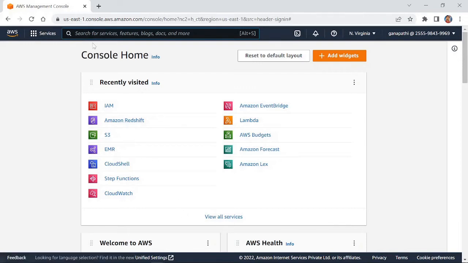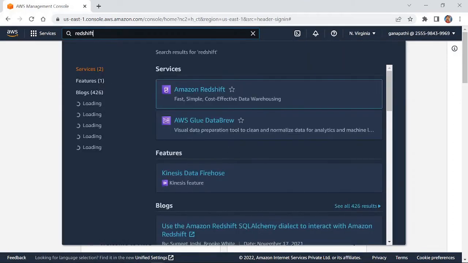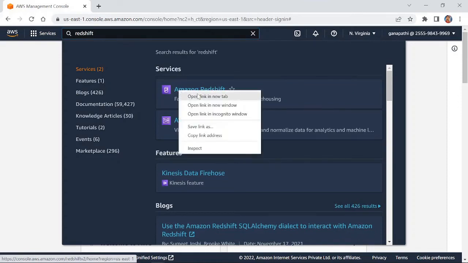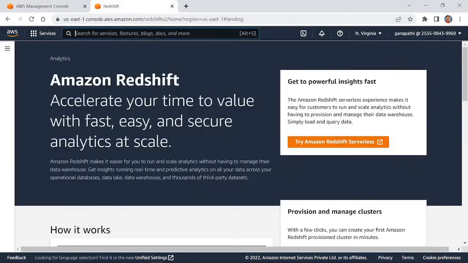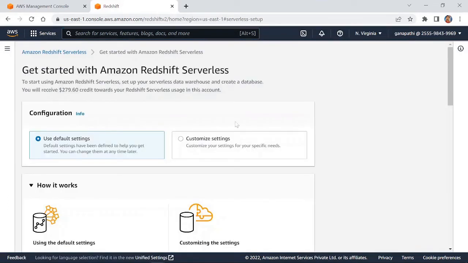Amazon Redshift is already here. I can type here also. I can right click, open link in new tab. Okay, I am on Redshift. Try Amazon Redshift Serverless. You see that I still have $279 credits from the original $300.